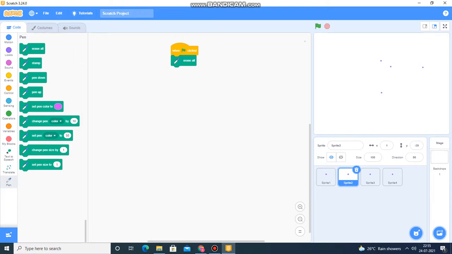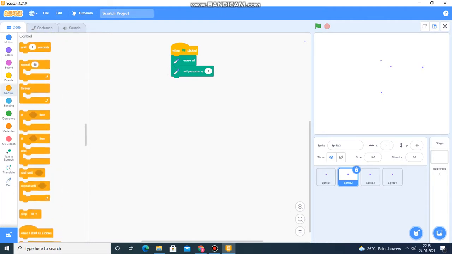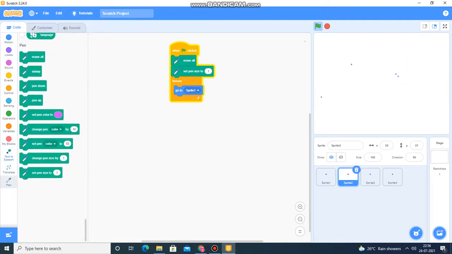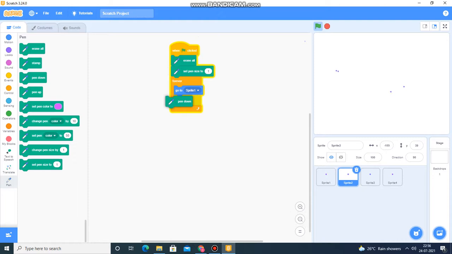Now let's set the pen size to 1, because we need a very thin line. If it's 10, it would be a thick line. Now let's go to control and take a forever. In motion, let's go to sprite 1, because sprite 2 is going to sprite 1 and then they are going to move together while drawing. Both of them are moving together, right? Now let's go to the pen and take pen down and place it here.